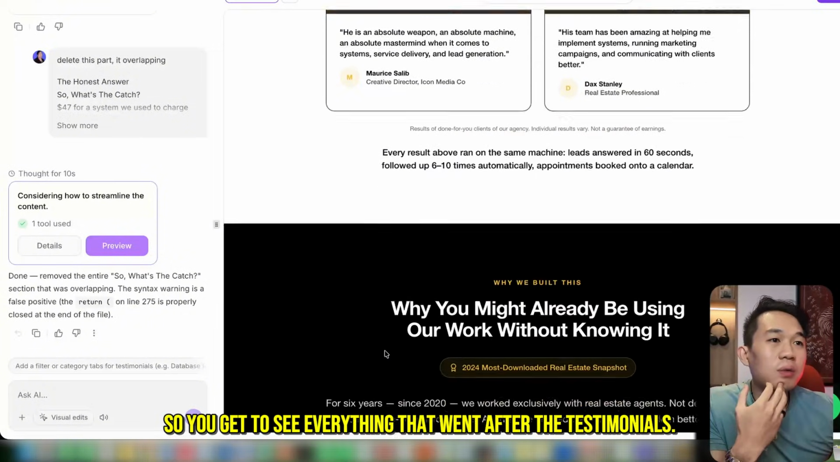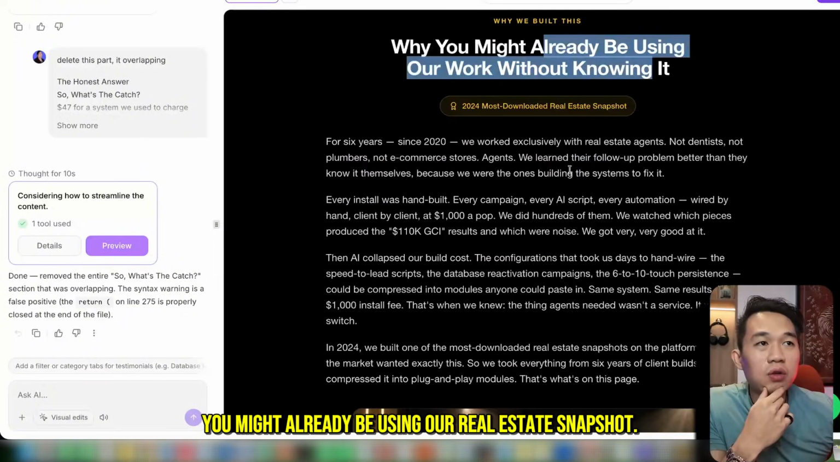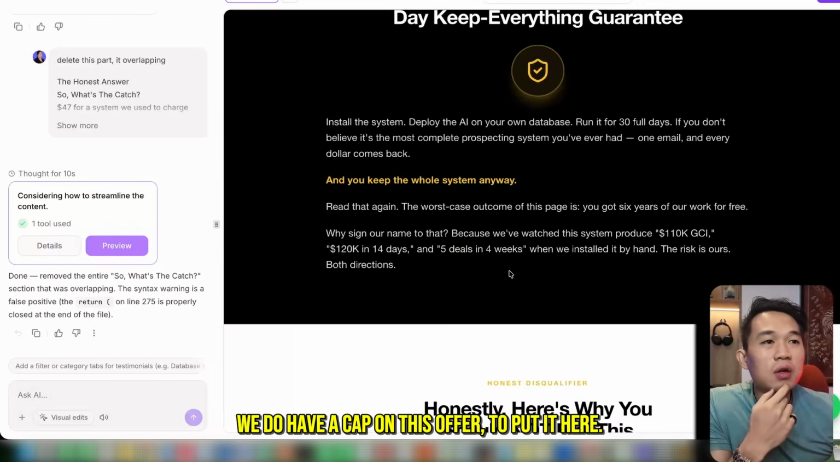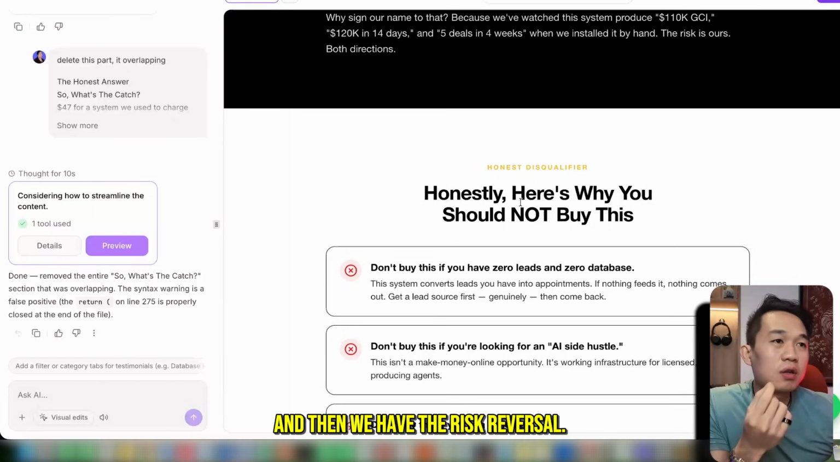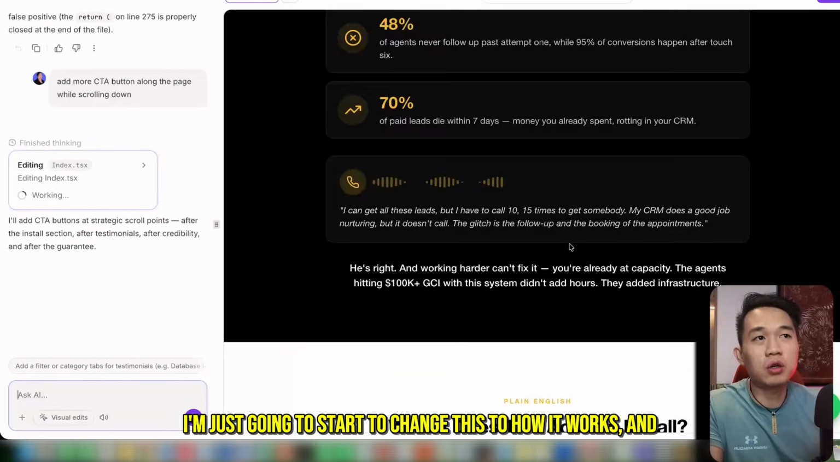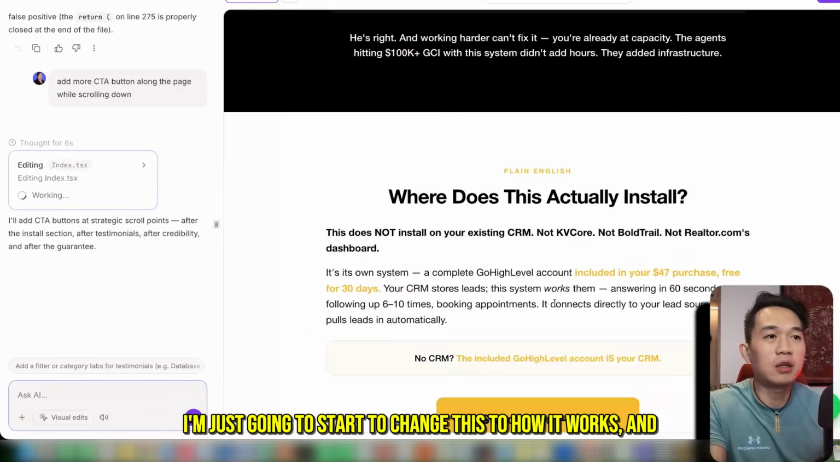After the testimonial, you might already be using our real estate snapshot. Here is the offer stack. We do have a cap on this offer, so we put it here, and then we have the reverse psychology. I would say add more CTAs along the page while scrolling down. I'm just gonna start to change this to how it works.